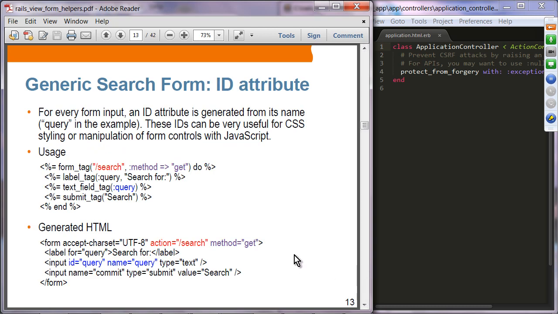So generic search form and the ID attribute. When you create a search like this, I'm talking about form tag with a search, and I'm talking about this one. When you use this tag helper with a name, it also sets the ID. The ID for this element could be used for CSS styling and things like that. So in addition to setting the name, it also sets the ID, the same value.